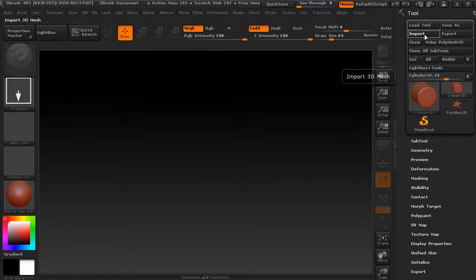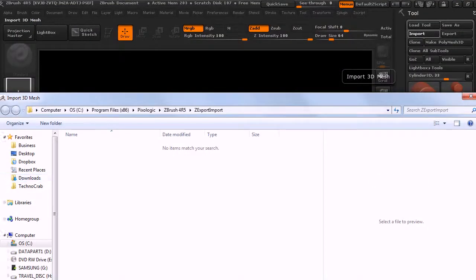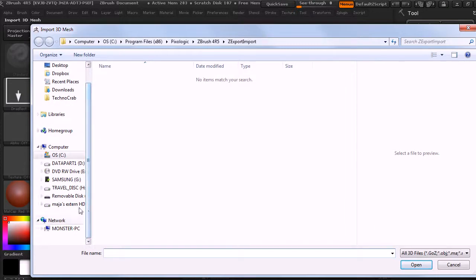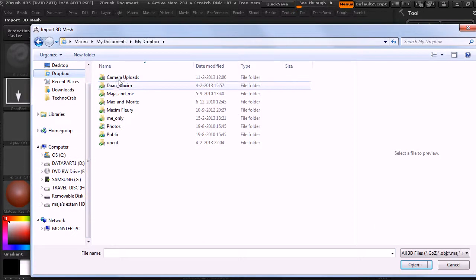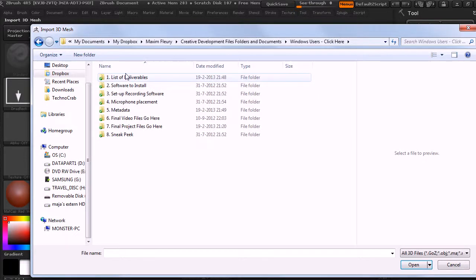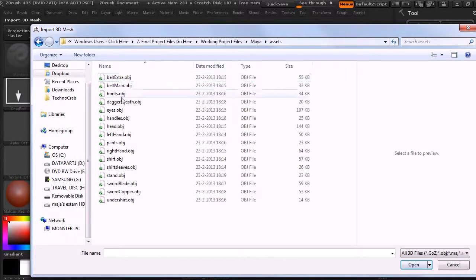So we select like a cylinder 3D. It doesn't really matter, but it has to be a tool, and we move to our folder where the OBJs are, which is in the Digital Tutors folder on my tab. Here you can see all the OBJs we saved out, and let me just pause that for you guys.